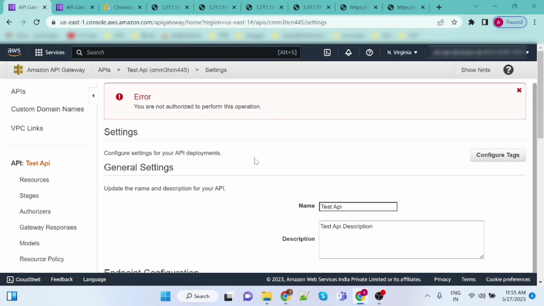So this is our API Gateway tutorial for you, and I hope you got the idea of how you can create and configure API Gateway for your project and use it in your project.